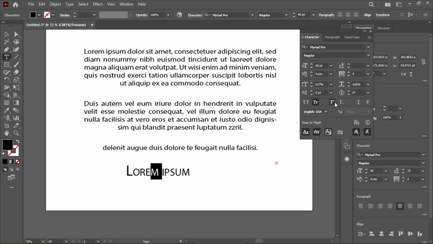Okay, now Lorem Ipsum, let's increase the size a bit. Okay, let's cut this part out. And we already know how to change the font and also the font size. So now I'll show you how to change the appearance of your text over here.